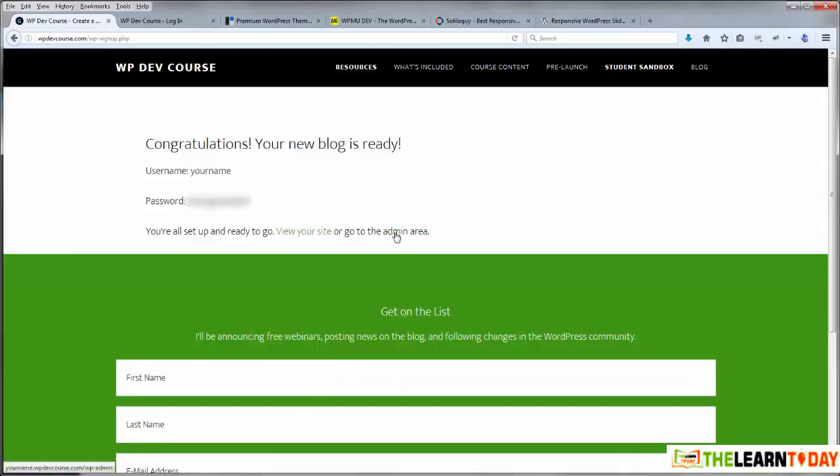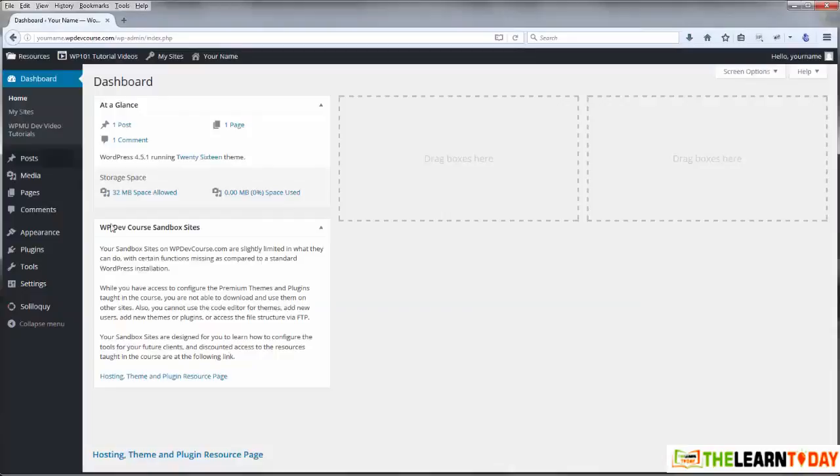Great! You can go to the admin area by just clicking this button or view the site, and you'll be logged in right away. Here's my new WordPress site. Within your Sandbox site, you'll see that the URL is whatever name you chose .wpdevcourse.com, and the standard wp-admin is the dashboard URL.